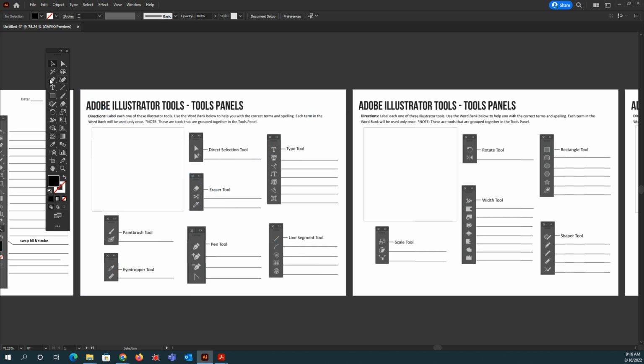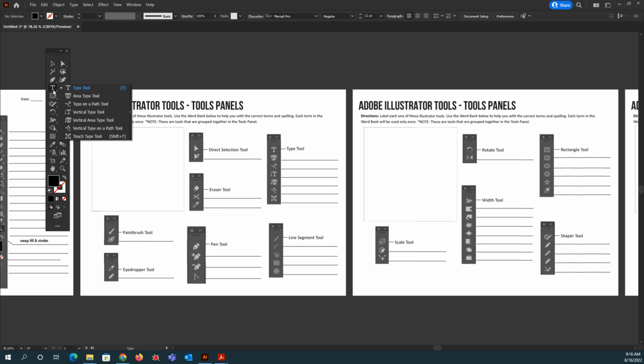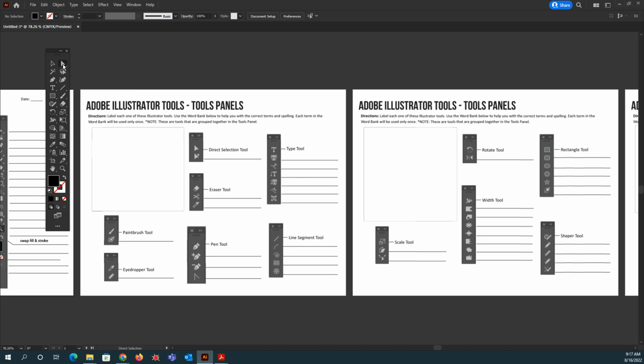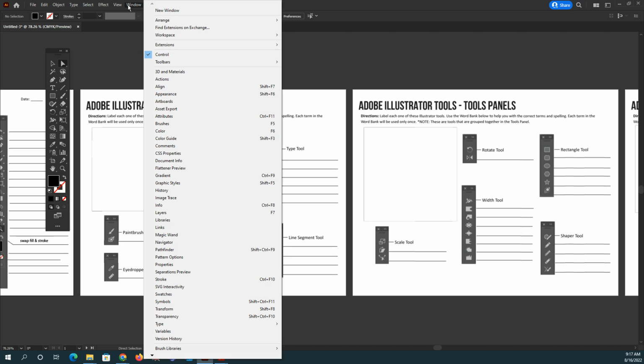Remember yesterday I said if you click and hold open a tool, there's some pop-out options, right? So you're going to find these tools. Under the direct selection tool, which is this first one, you're going to click and hold that open, and then there's more tools within that toolbar. If you're not seeing these extra tools, then you need to make sure to go to Window and make sure that your advanced tools are turned on.